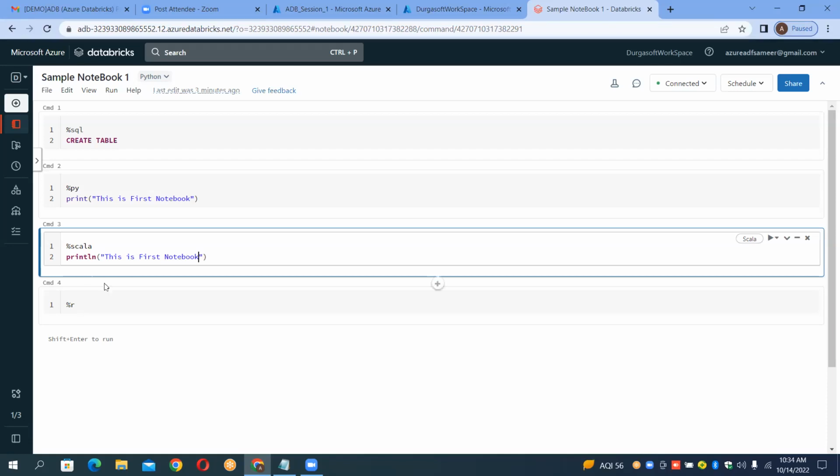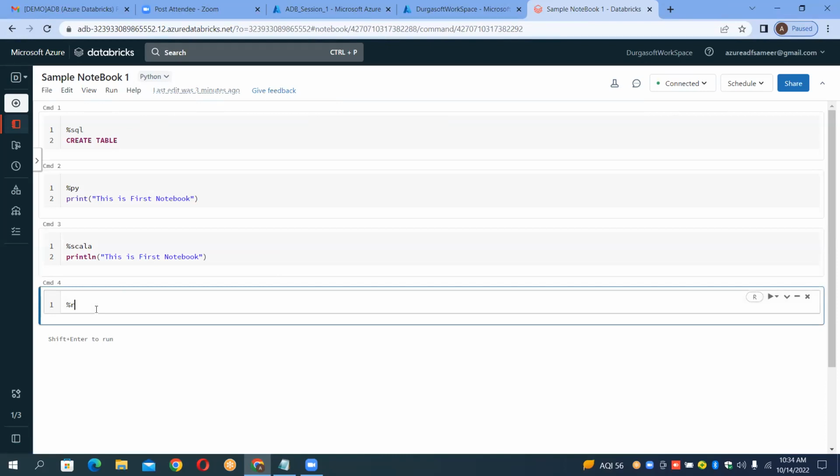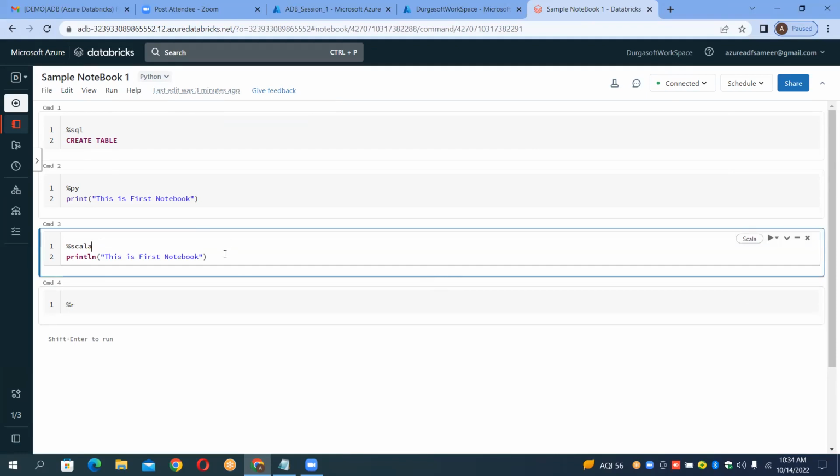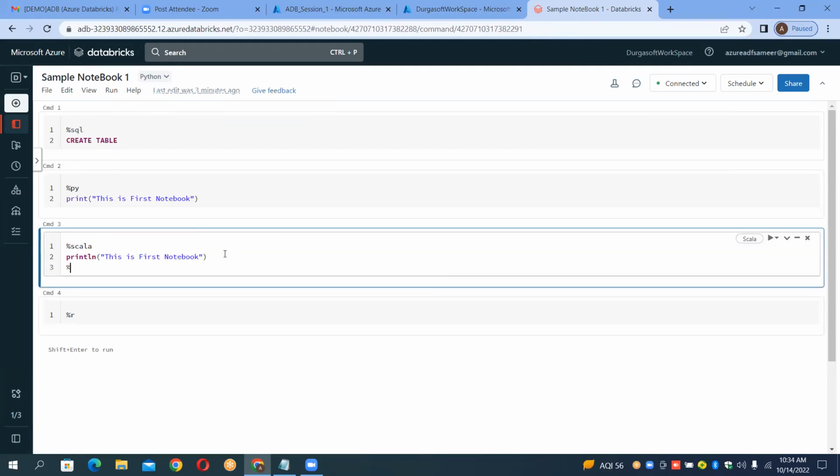Can we use another magic command in the same notebook after using one? Yes, we can use it. Can you see it? If I'm using SQL again here, this is not supported. By default, the cell language is correct, but once you change it, the other thing is not supported. That means you have to write it in that particular language only. Okay, got it.